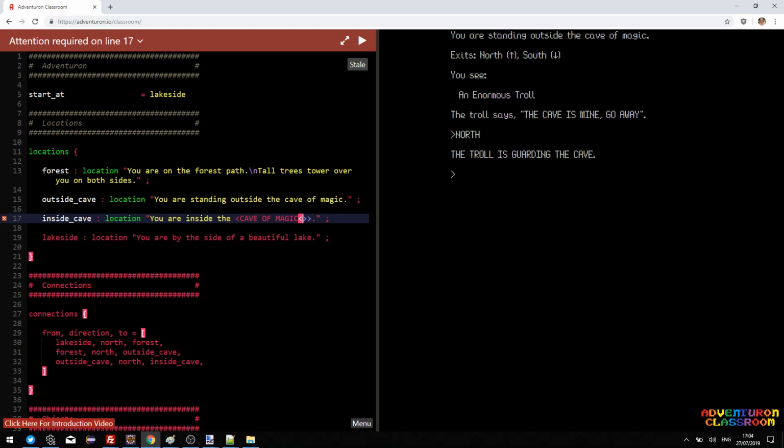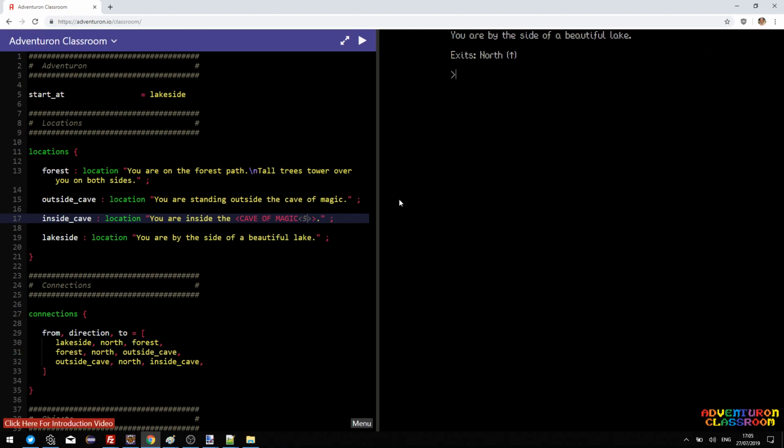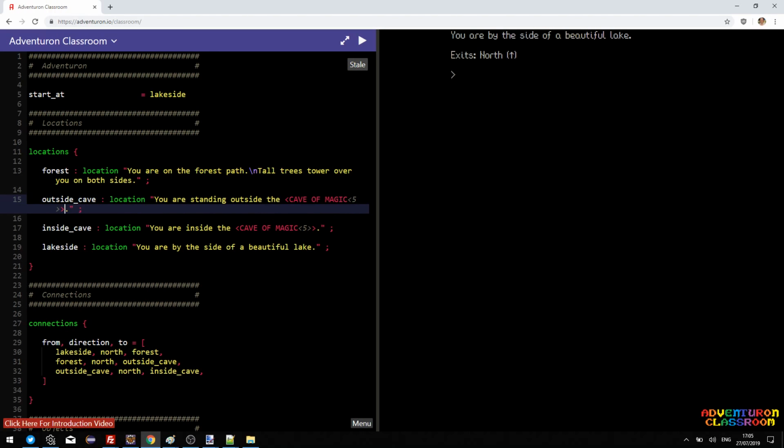Well, that's not true. Anyway, let's choose color. Color 5 is cyan. You can just try them out and see which ones they are, because they only go up to 15. So if we save that, press the button. Oh, that's the inside the Cave of Magic. All right, so we'll do the same thing with the outside the Cave of Magic. It's just that we can see it easily.